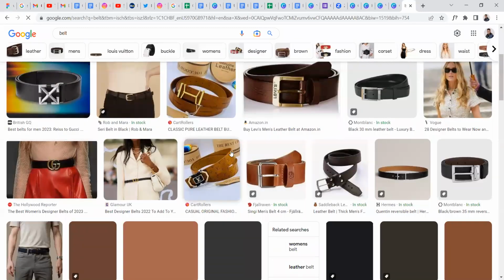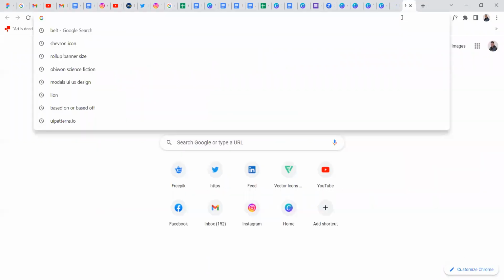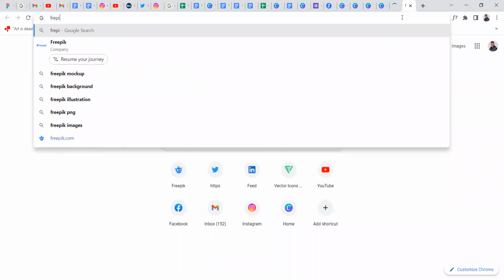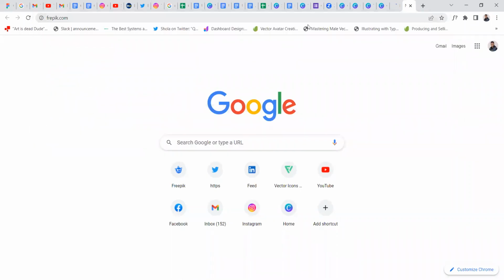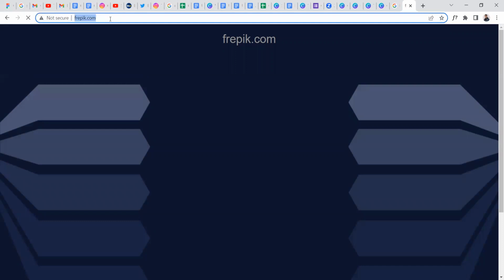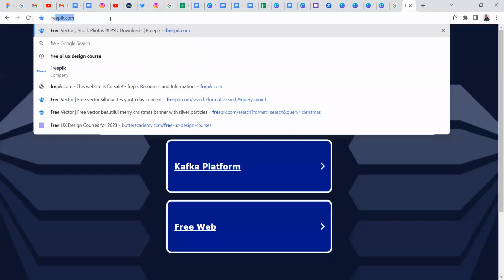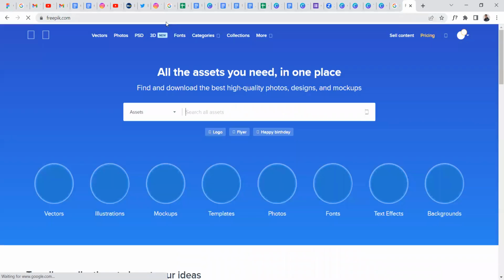Let me see how the other sites you could also look for images. You could come to Freepik. This place is where I get most of my images. Let me say 80 to 90% of the time I come to Freepik. It's double E. Yeah, thank you.